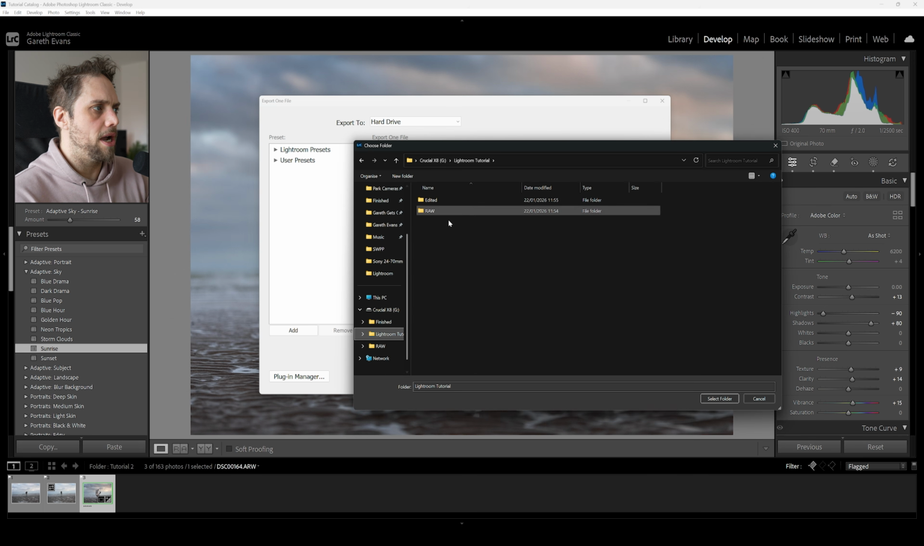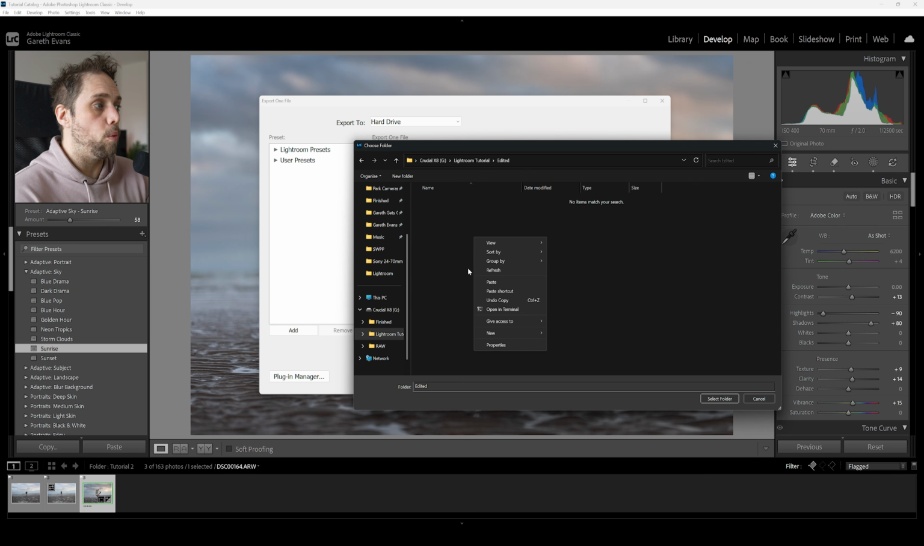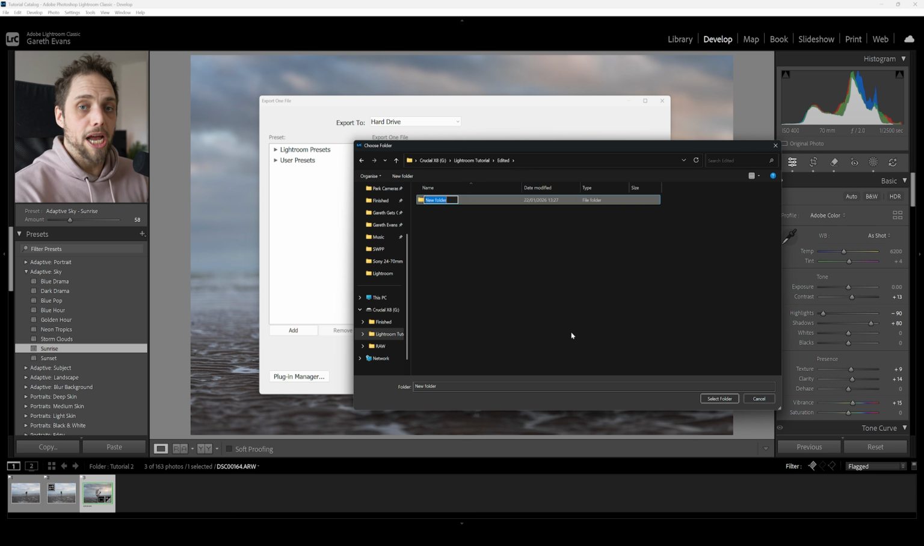And I'm going to find my Lightroom tutorial folder here. Great. And rather than put this in raw, I'm going to put this in edited. Right, so I've clicked into that folder, and actually within this folder, I'm going to make a new folder as well, which is going to be called Tutorial 2.